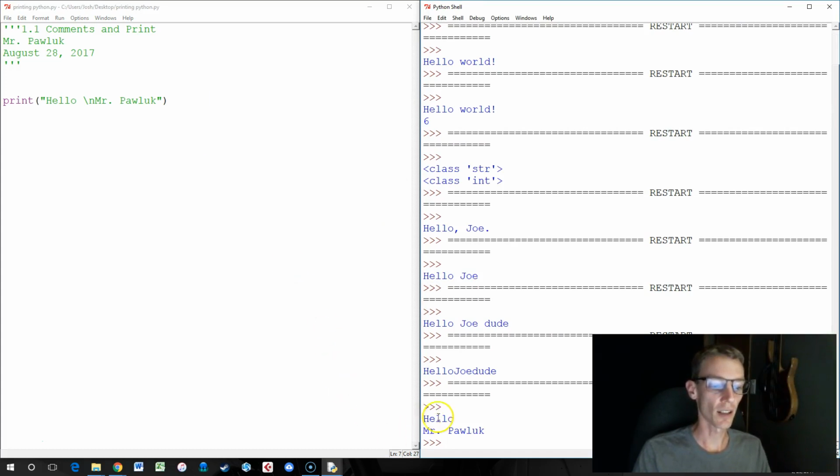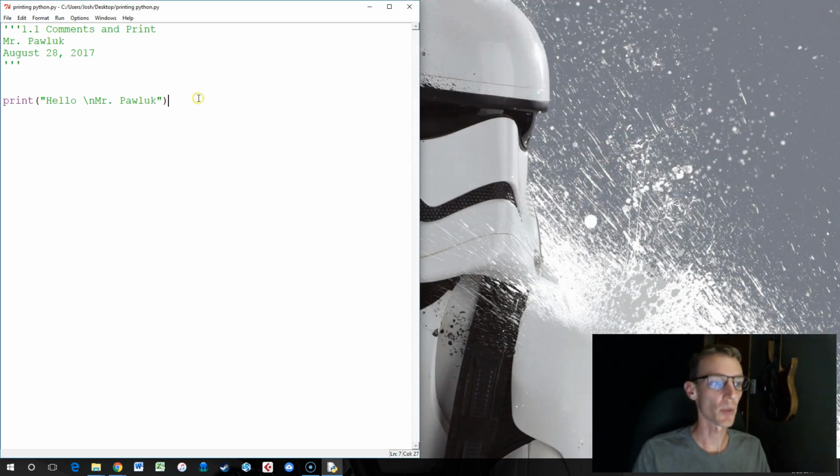And you can see it says, hello, Mr. Pollock, on the second line. I'm going to close this so the next time when we open it up, it'll be back up at the top.